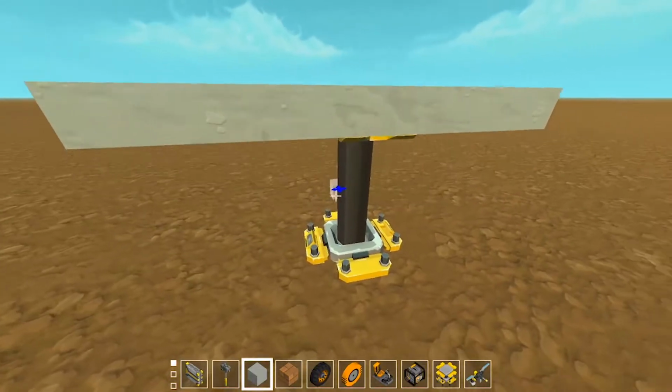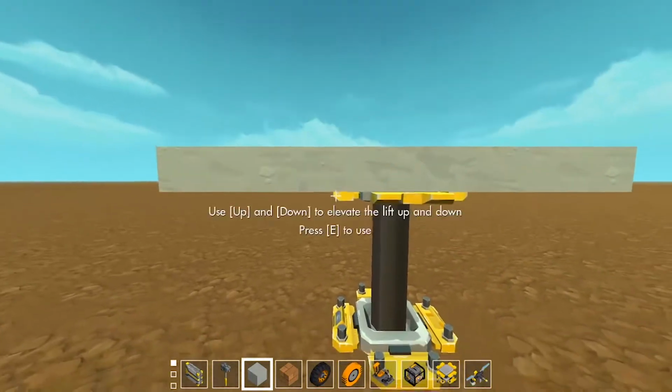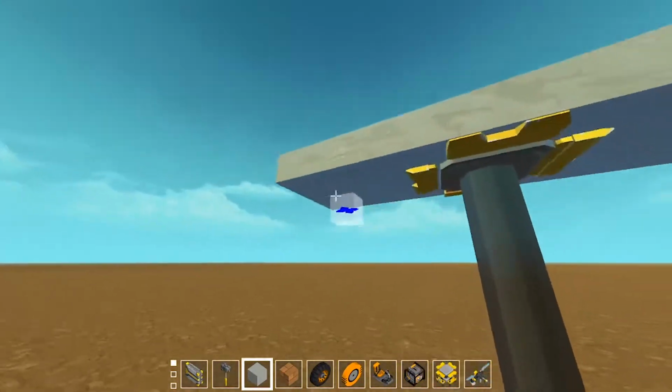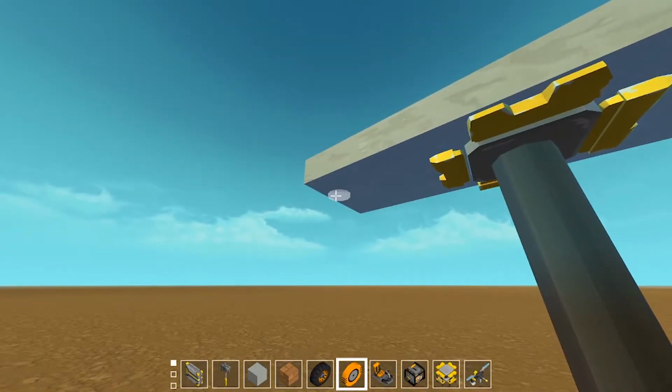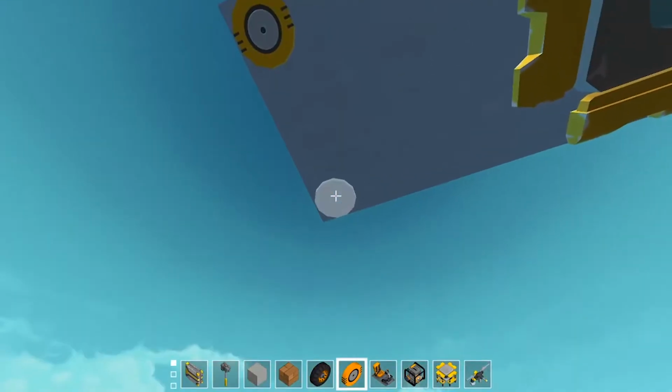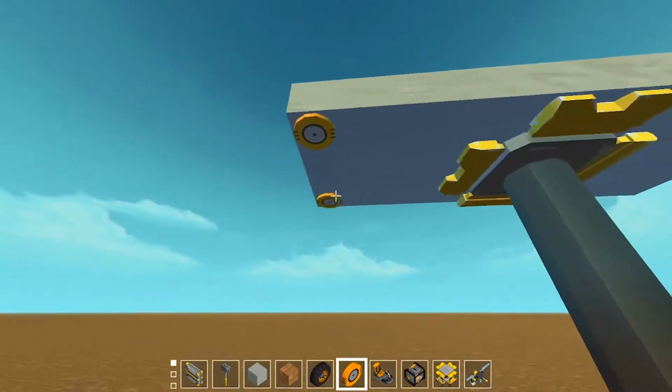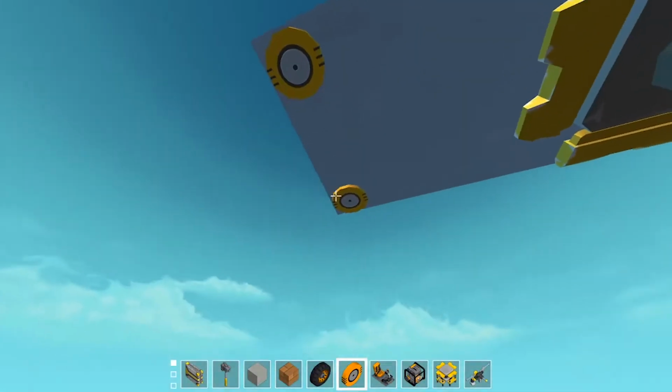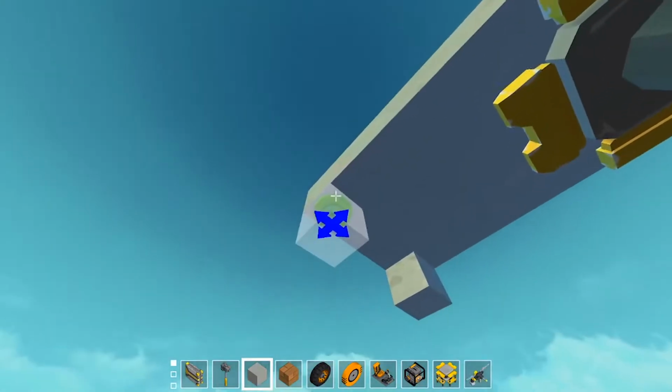Then what you want to do is using your up arrow, you can lift the lift up, and pressing down arrow obviously makes it go down. Then select your bearing. Place a bearing on where you want your turning wheels to be, your steering wheels. And you place it on the bottom. And then you can place blocks here.